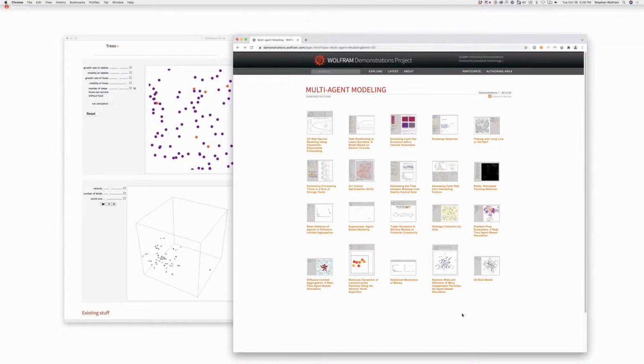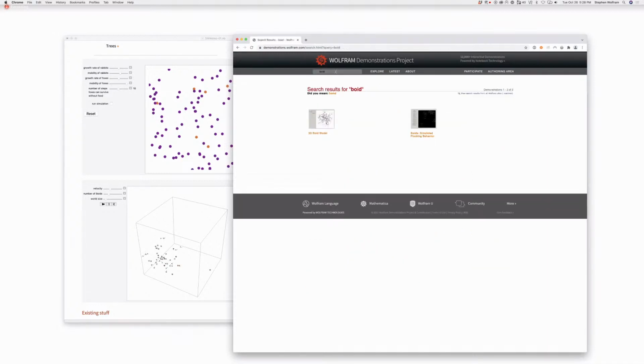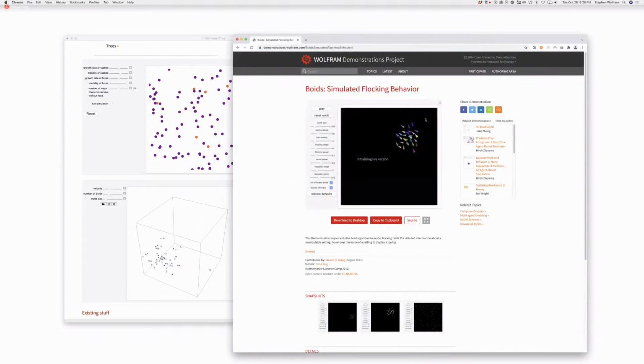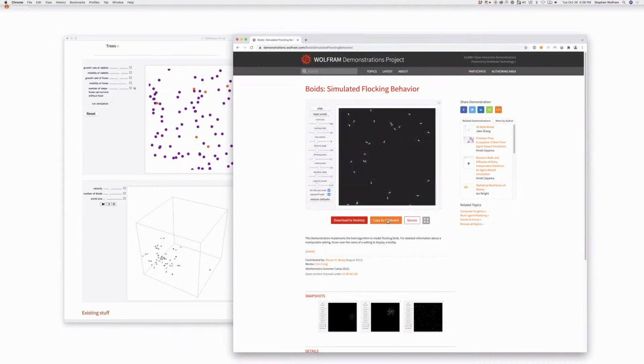There are 3 rules for Boids. There's cohesion, where a Boid will try to move toward the center of mass of all the Boids it sees. There's separation, which is if it's really close to another Boid, it'll move away from it. And there's alignment, which is it tries to point in the same direction as the Boids that it can see.